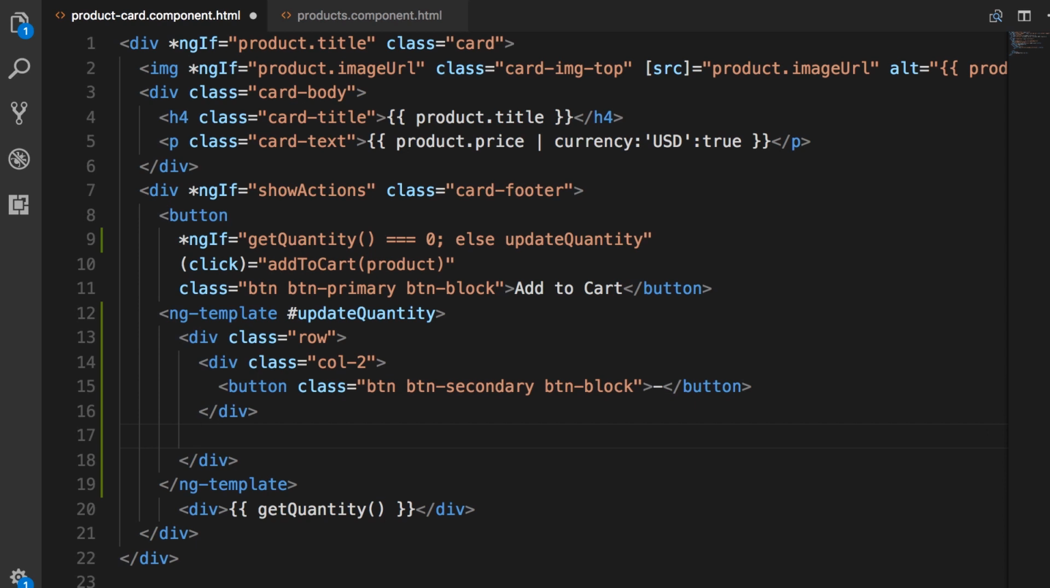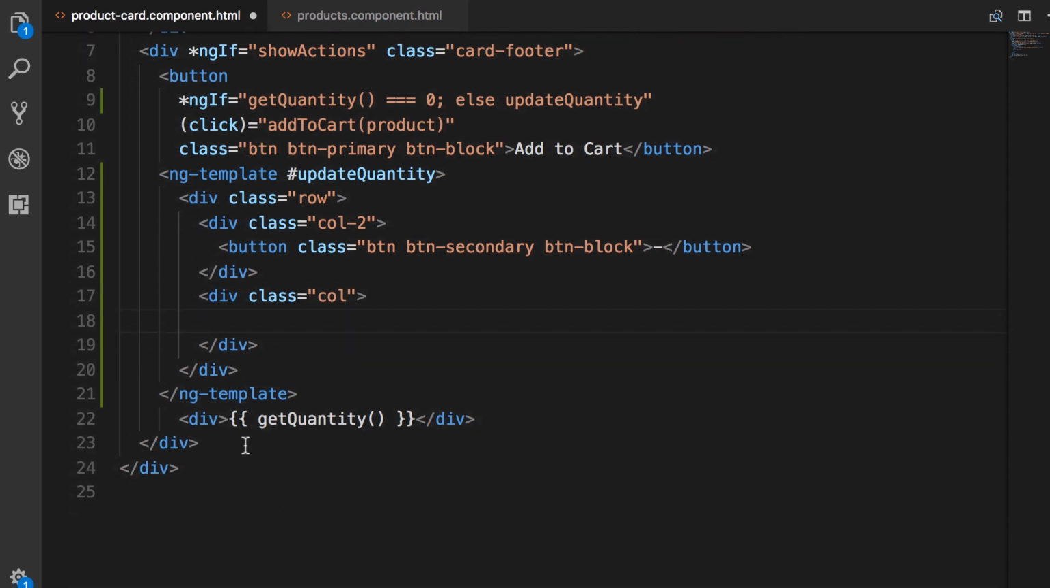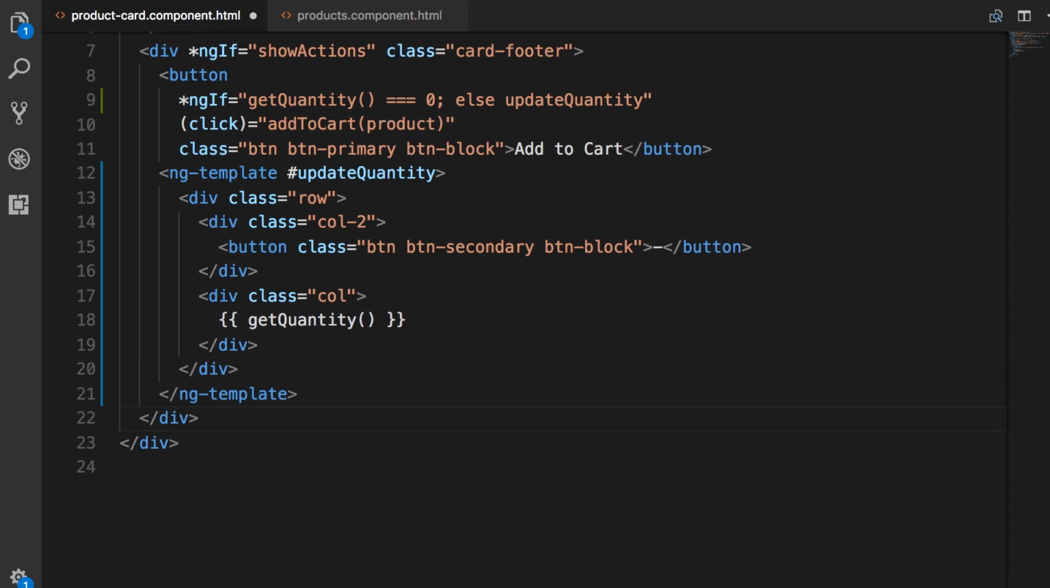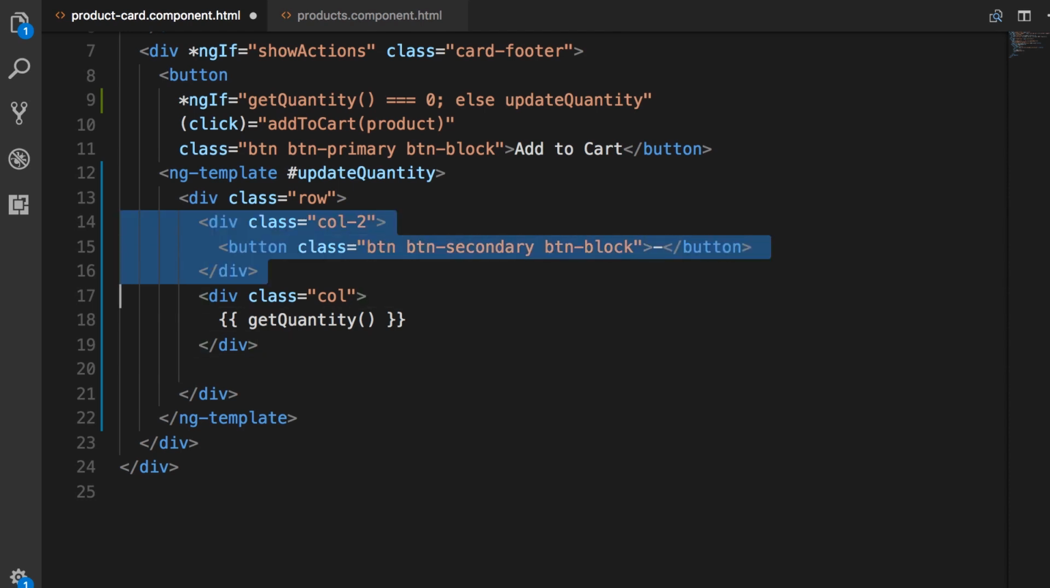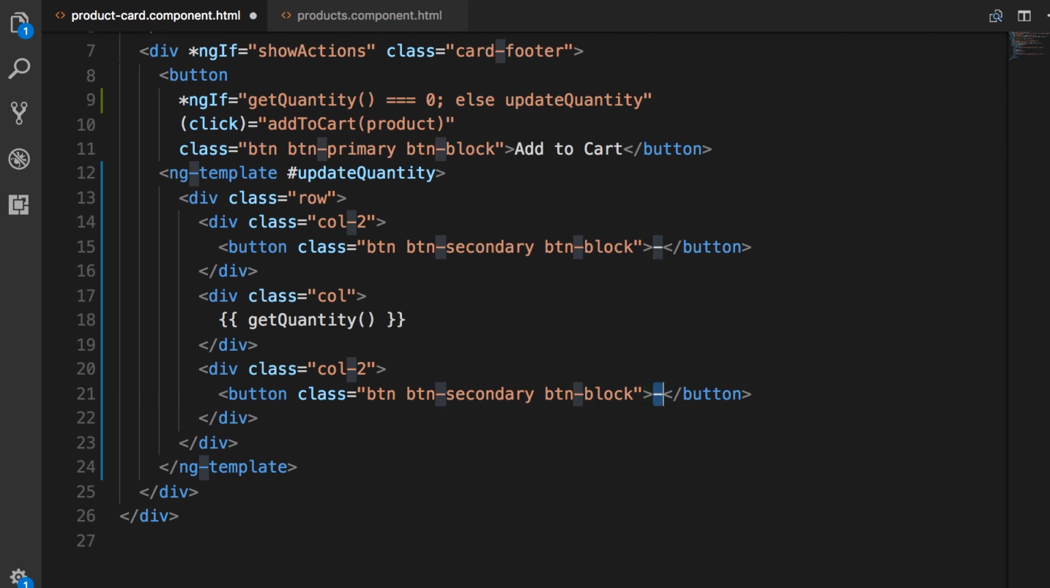Then we're going to have another column. I didn't set the size here because I want this column to stretch and take all the available space. Now inside this column, we're going to render the quantity. So this quantity we have here, I'm going to move it right here. And we don't need this div anymore. And the last column. Here I'm going to get our first column, copy, and paste it here. And then change the label of this button to plus.